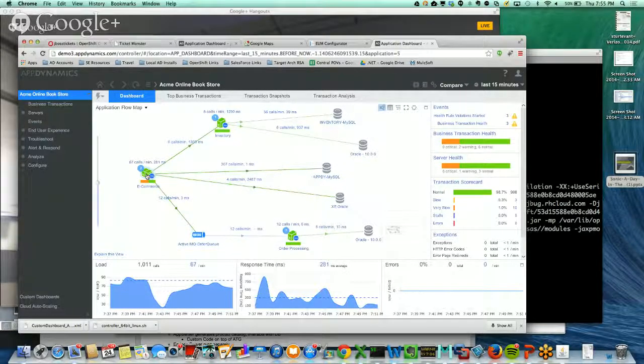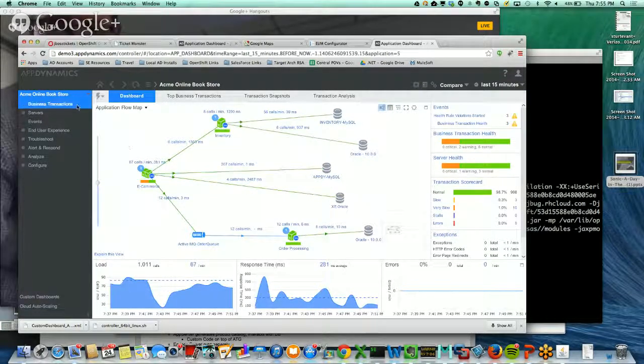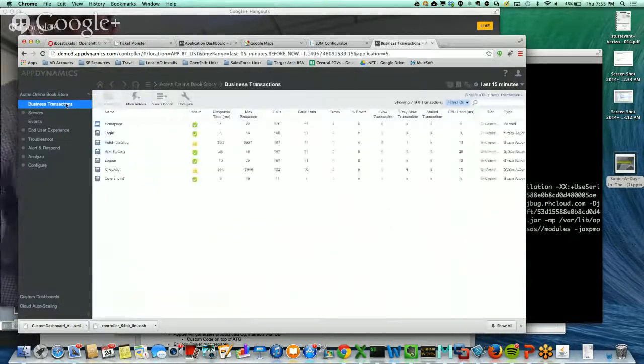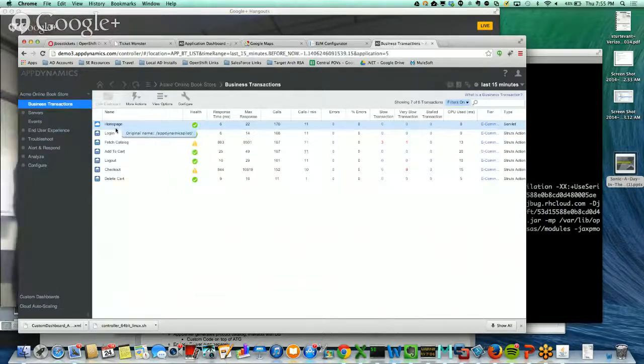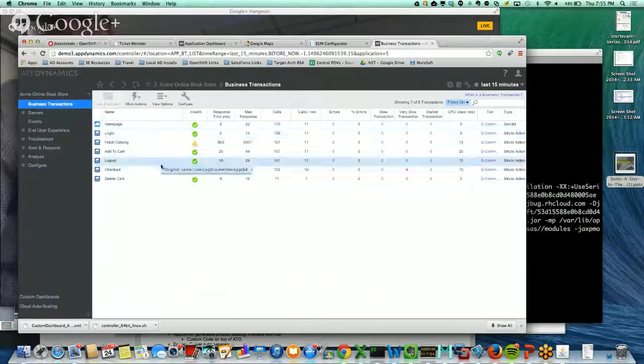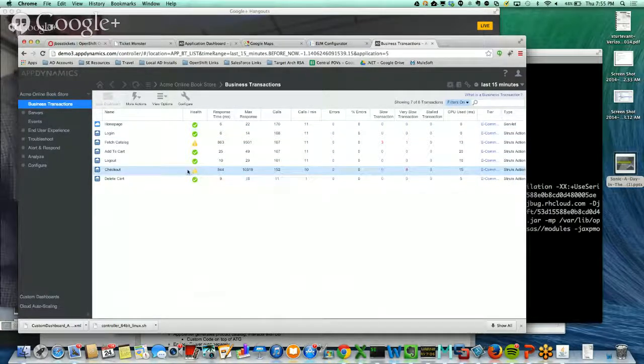We see transactions coming into e-commerce, and we know that e-commerce talks across ActiveMQ. We see these transactions going to downstream tiers. We see all of the backend data repositories. So when you have a problem, it's very easy for us now to say, I've got these business transactions in the environment. Here's what my users are doing. They're hitting the home page, they're logging in, they're running fetch catalog. Here's the experience or the scoring of each transaction. Let's take a look at the checkout transaction.